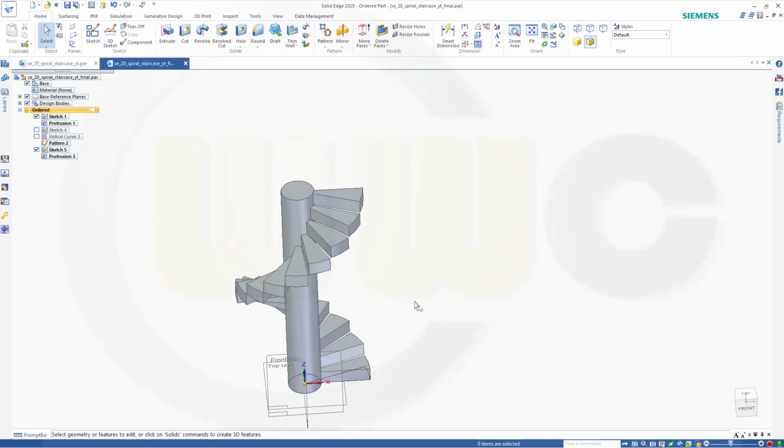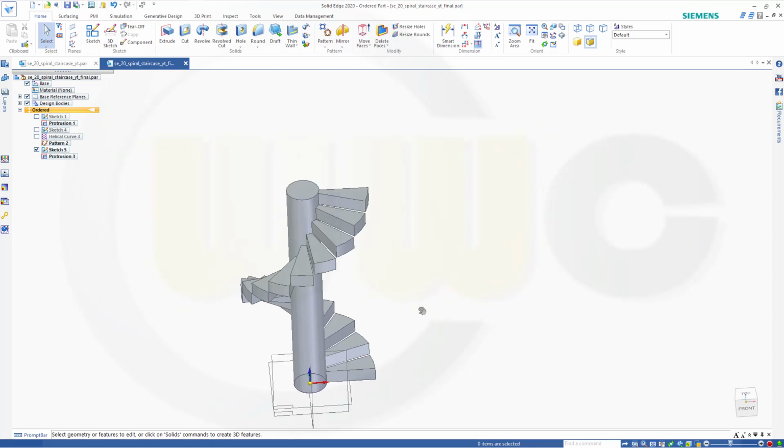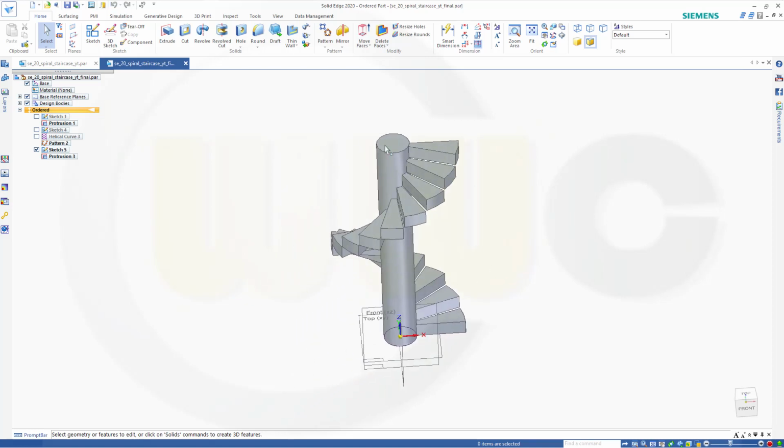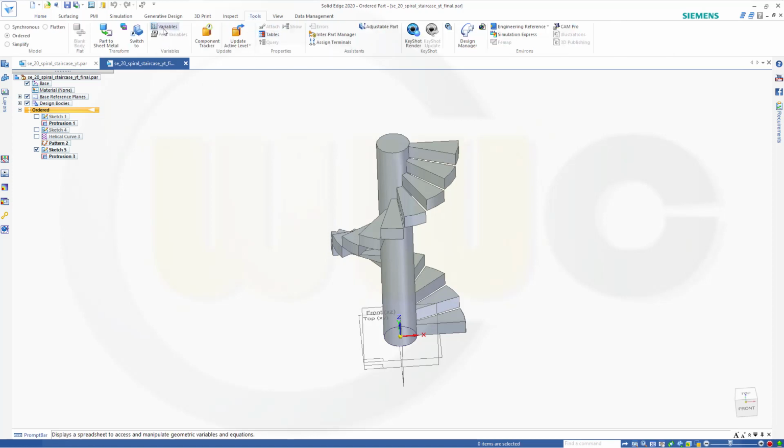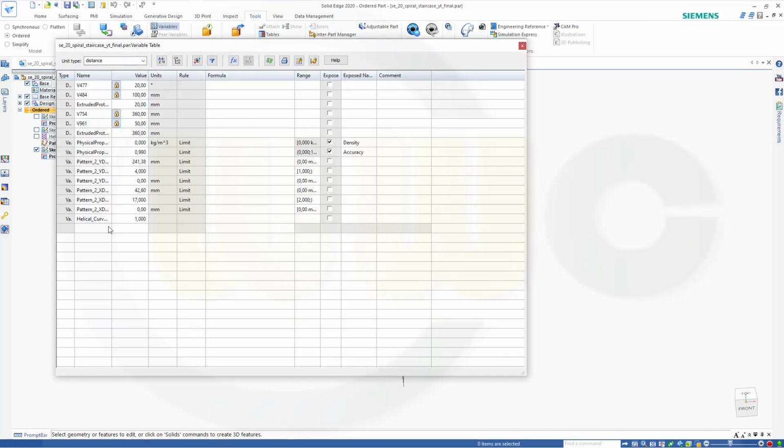Nice. Next, I want to add some variables. Let's switch to Tools, Variables. I want to go for at least three. First one, stair riser, riser height. And this should be distance, that's okay. And that would be 20 at the moment, millimeter.